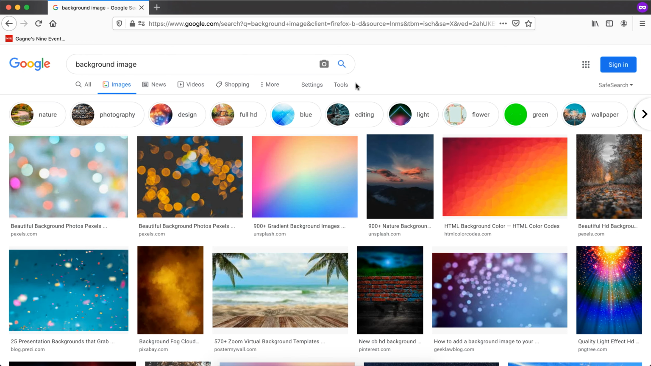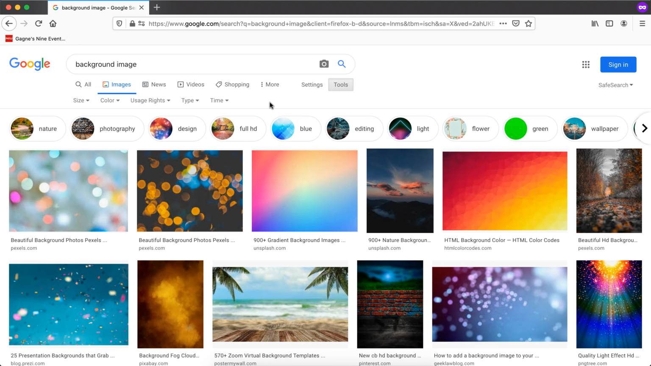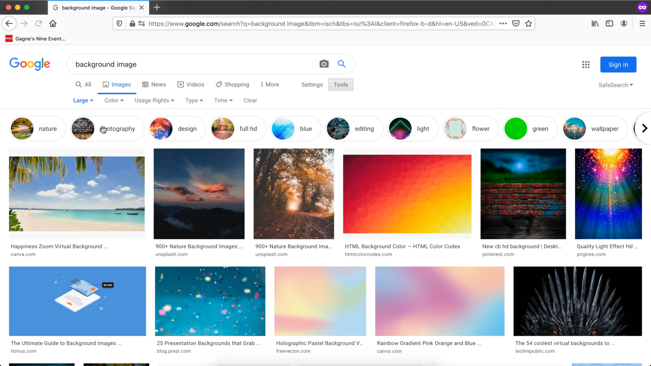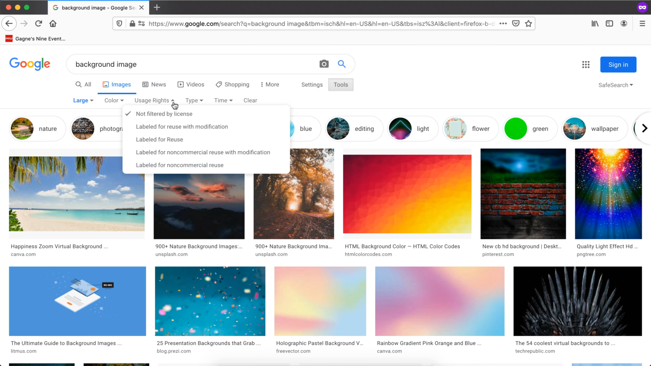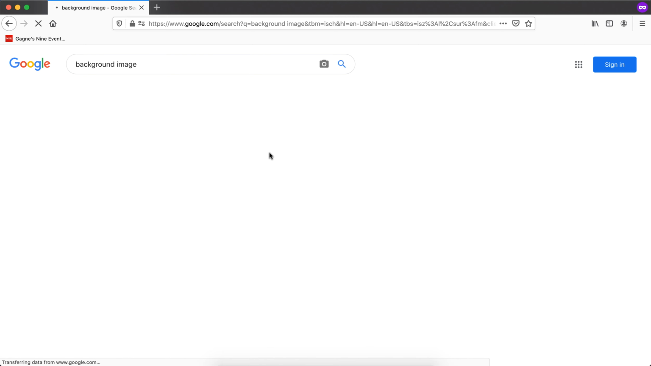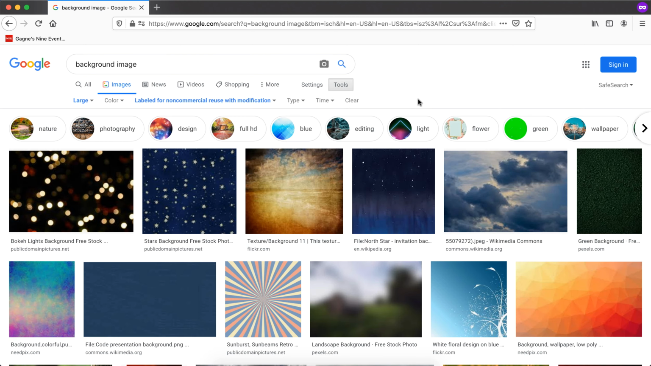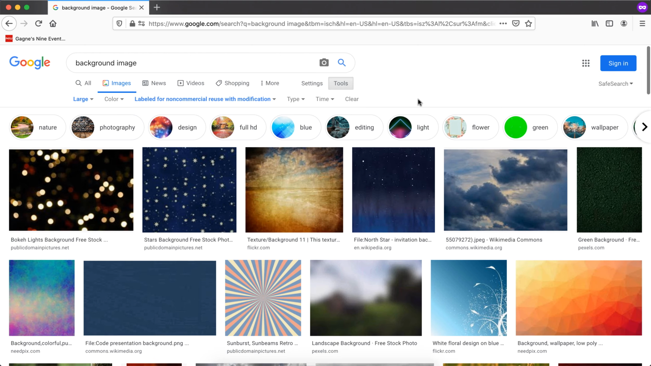Now, I'm going to expand Tools, and here I'm going to choose two different options. Under Size, I'm going to go with Large. Again, I want a big picture to cover my full background. And here under Usage Rights, I'm going to select option Labeled for Non-Commercial Reuse with Modification. So the pictures showing out here comply with the 2 points mentioned before, size and copyright.